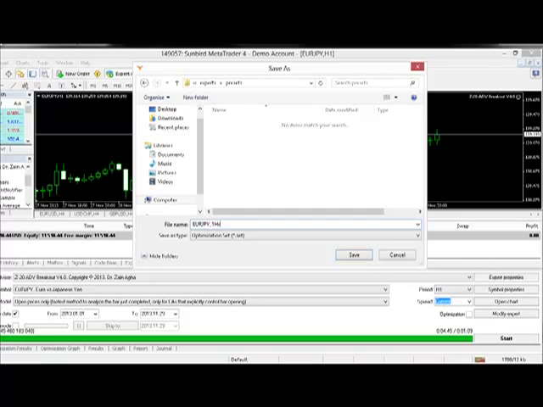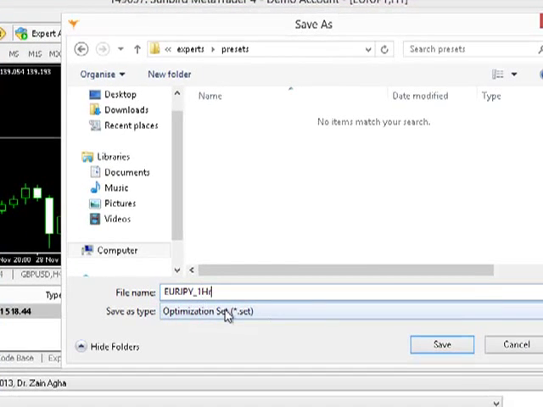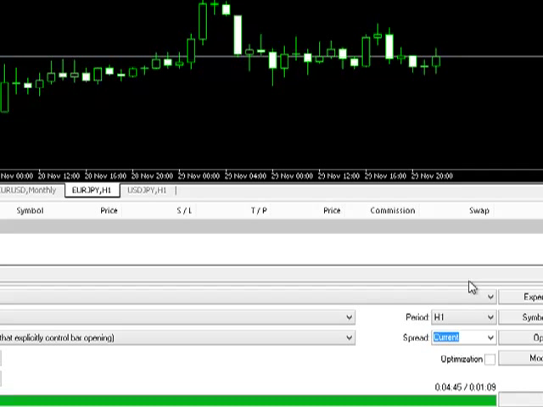Okay, because if you do the testing on the 4 hours, then you will write 4 hours. If you do it on the 15 minutes, you'll write 15 minutes. So this is to distinguish which one you want to use, and then you click on save. Okay, right? So this is how you set it.